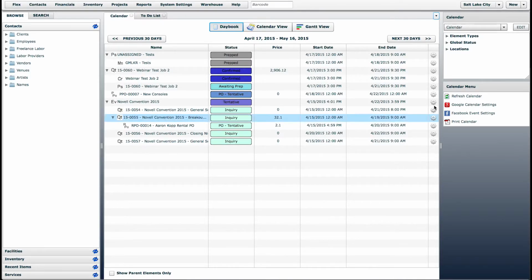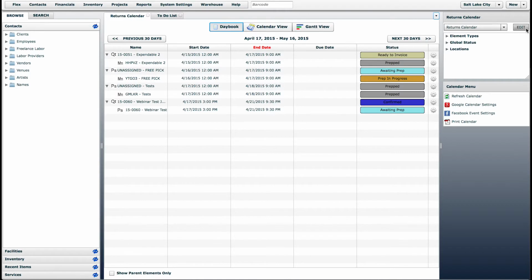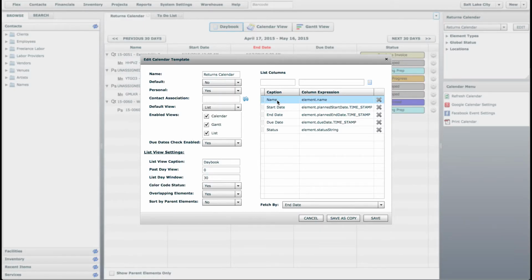Remember, each calendar can have its own columns. So if I switch to another calendar, I can click Edit and change the columns for just this calendar.